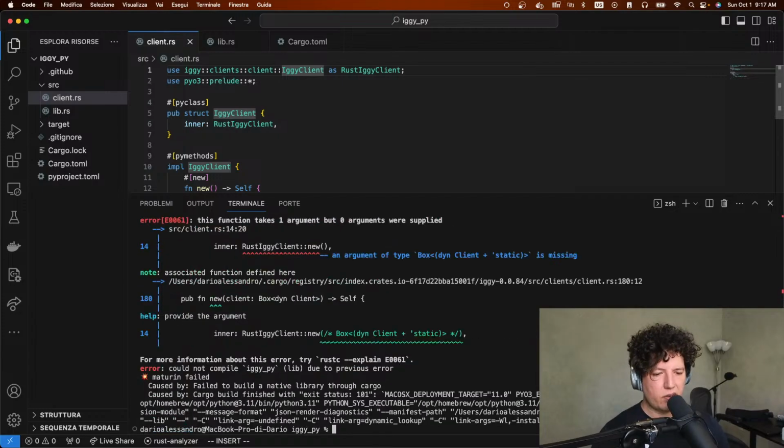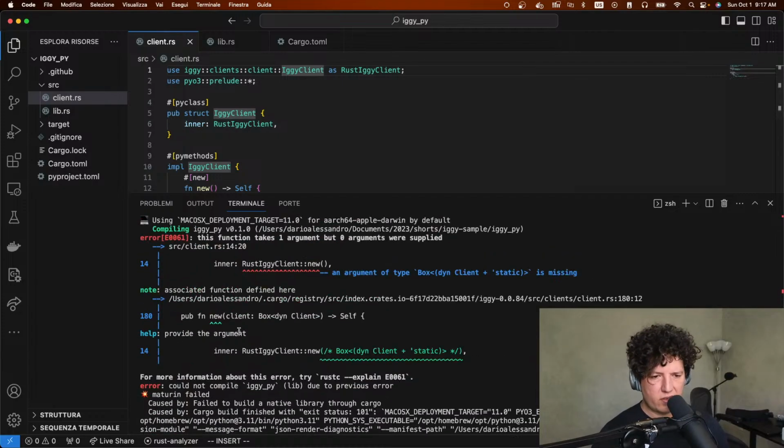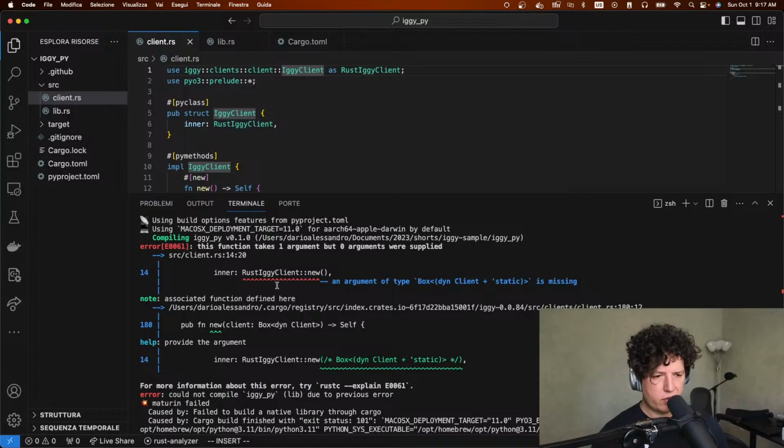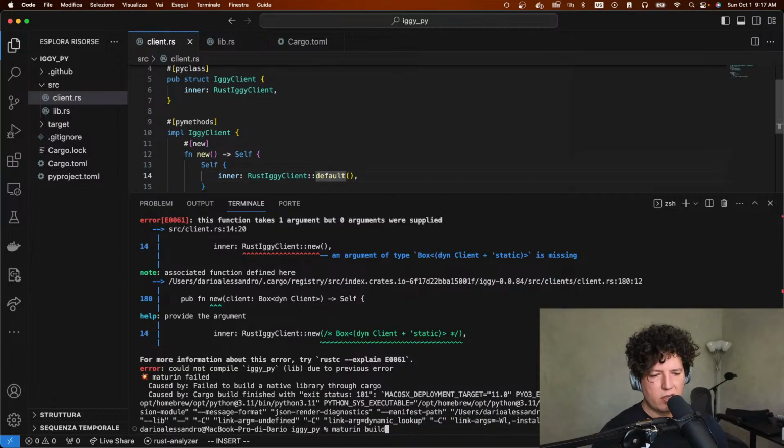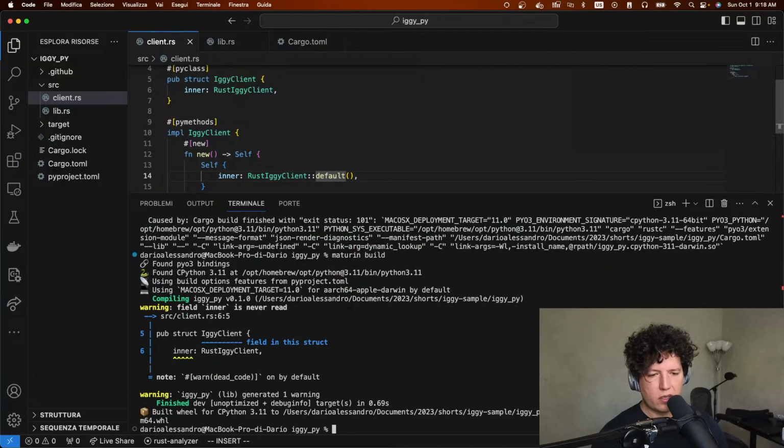Is it just me or is there a little bit of confusion over here? We'll see. Okay, we need to get the default. So this is the default constructor. Hey, the AI was wrong. Never trust the AI completely.